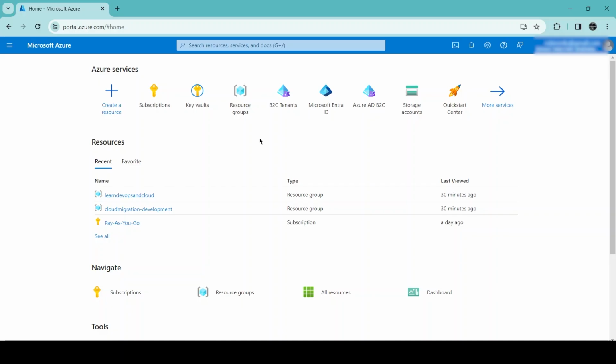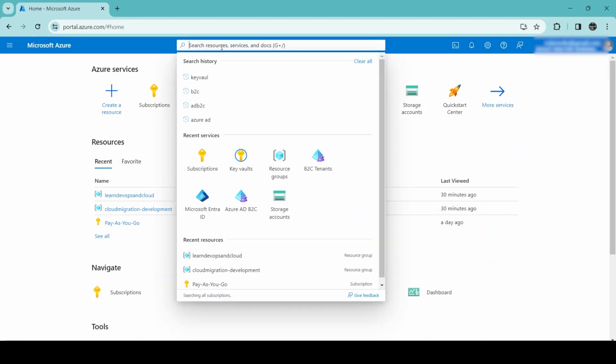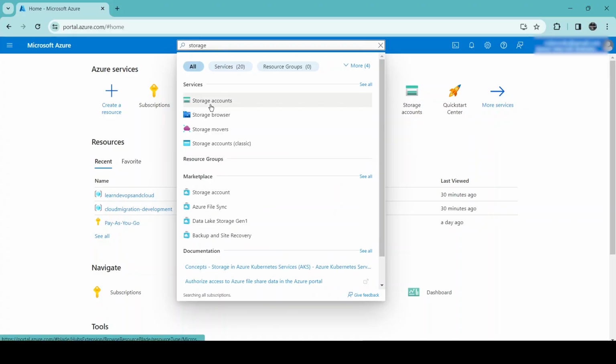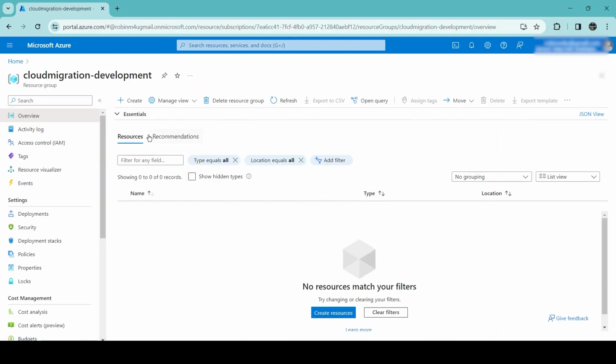So first let me go to the Azure portal. I have already logged into my Azure portal. In order to create a storage account, after logging into the Azure portal, in the most accessed icons in the top menu, you can see storage account here. If you click here, a create button will show. Also, if you need, you can search here for storage accounts, and you can see the service storage account listed here. Also, if you have a resource group, you can just click on the resource group and click on create.